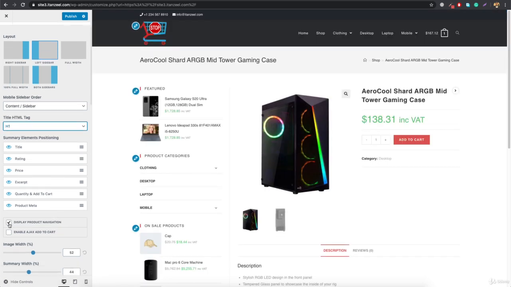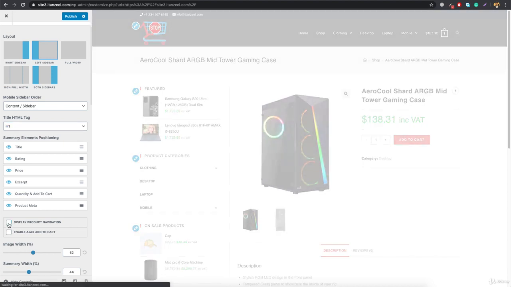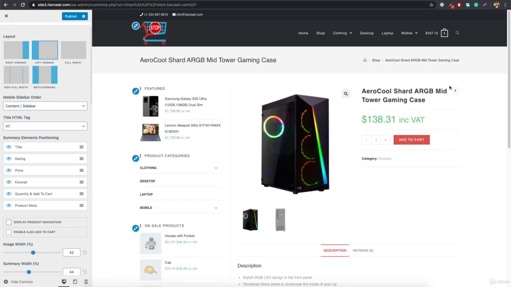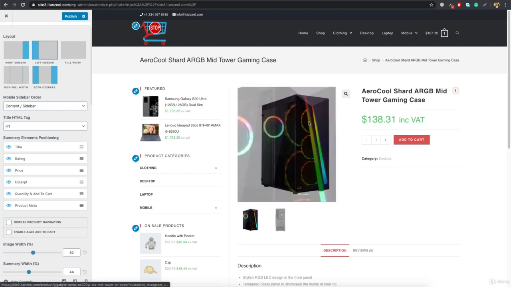Now we've got this display product navigation. So this is actually the product navigation right here. This is really a pain, and I would recommend you to uncheck this and not add that, because I don't know why people add that. The reason is that you have to make sure your website is as simple as it can be, especially an e-commerce website, because you have to make sure that your add to cart is focused, your price is focused, and that's all. You should not be adding anything extra in there.